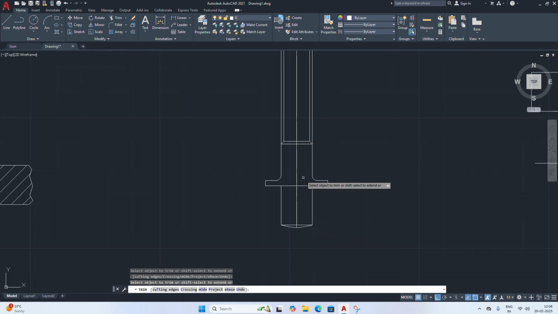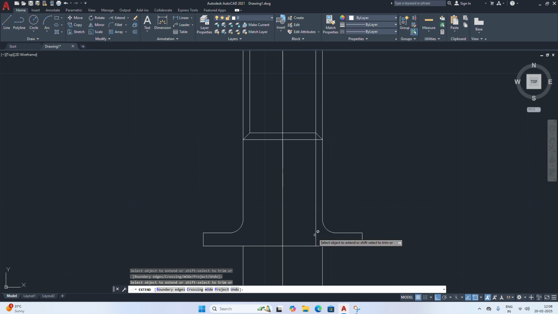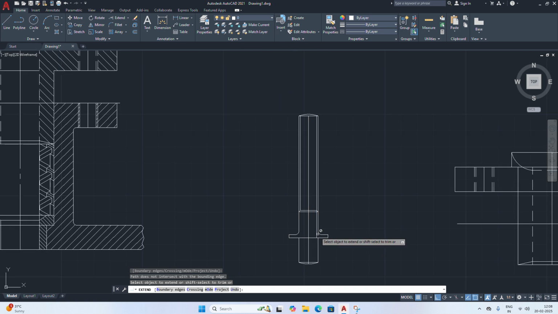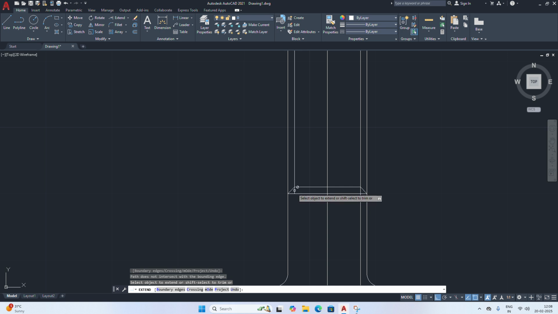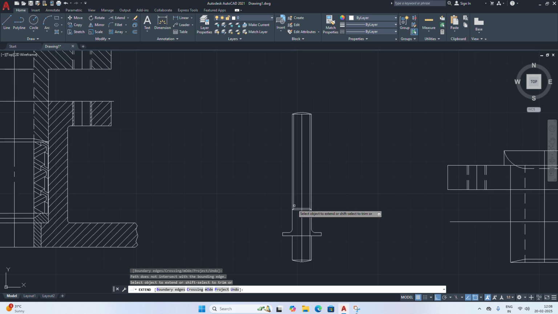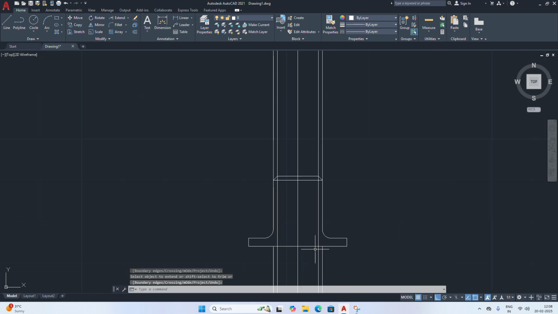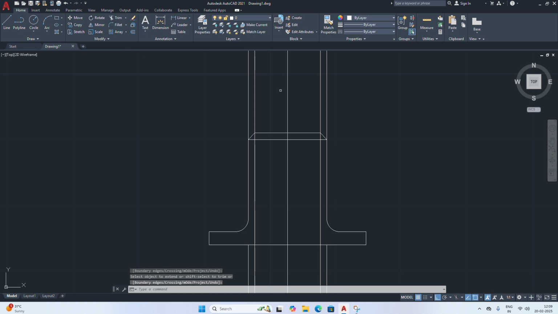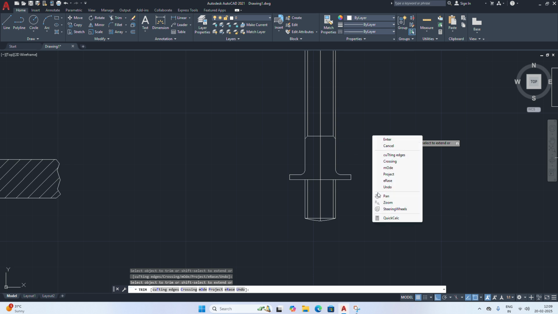Now if you want, you can extend this line up to there. Okay, extend this line to show that the thread is up to this end. Just extend that line. Now we'll just trim this portion, this portion and this portion and this portion and this portion. If you want, you can trim that portion also. Okay, that's about the stud.